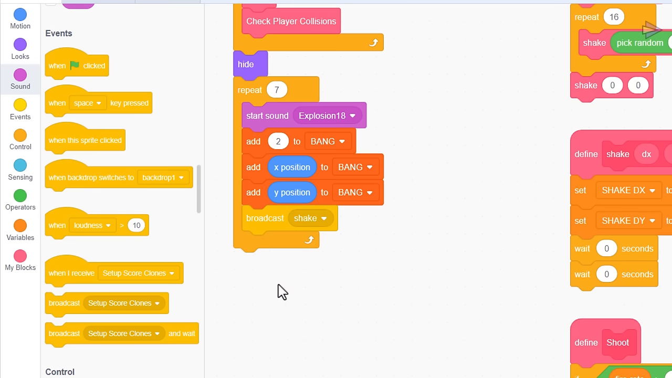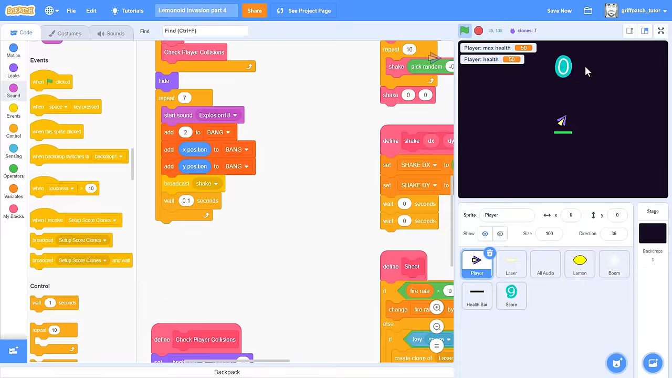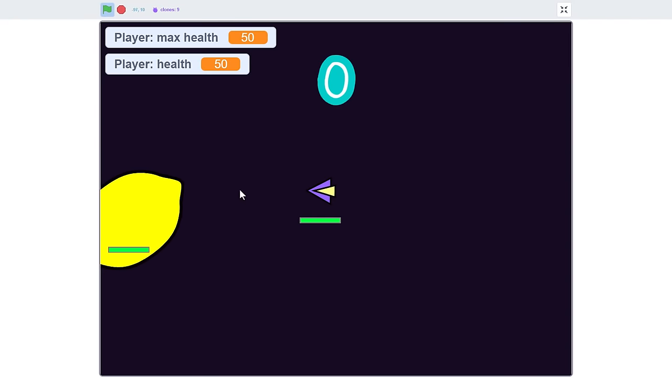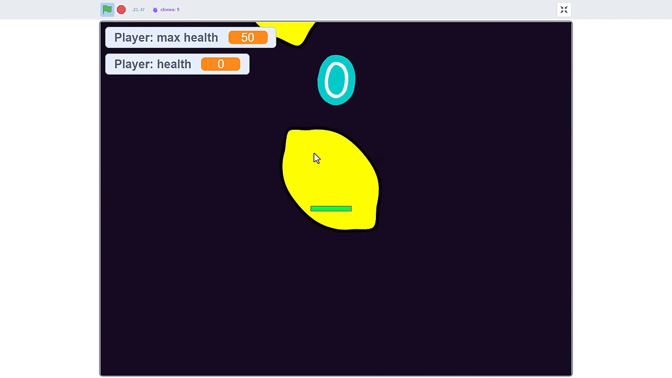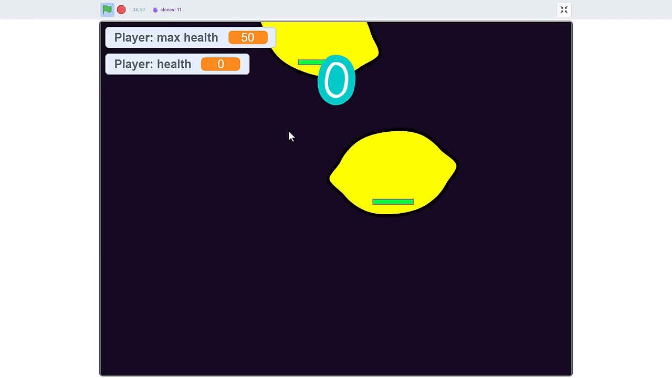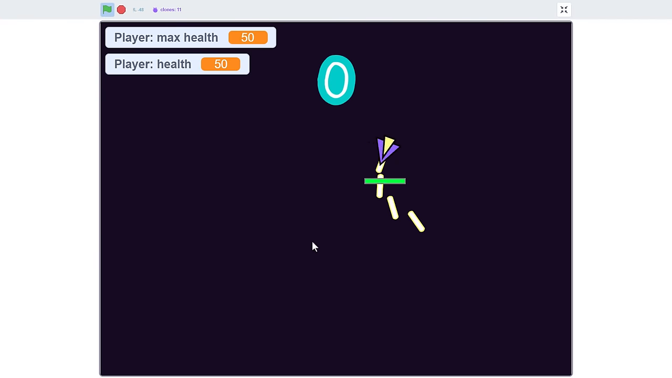Love it. Then, to give us time to appreciate all the work we've done, plop in a wait block at the last block in the repeat for 0.1 seconds. That's 1/10 of a second. Do you want to see this in action? I sure do. So let's get our health down. And boom, boom, boom. This is seriously more like it. Those lemons seriously kick butt. And we are a goner.